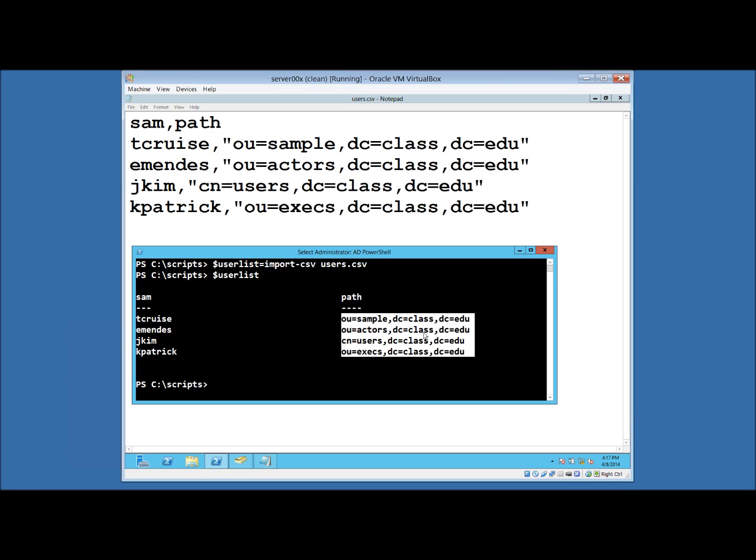By the way, I want to clarify one other thing too. DC in this case equals domain component, not domain controller. Domain component always has at least two pieces of the puzzle, a prefix and a suffix. So this is a domain component, and this is also a domain component, the prefix being class and the suffix being edu. You will always have at least two domain components. You may have many more, like sales.class.edu, northamerica.class.edu, and so on.